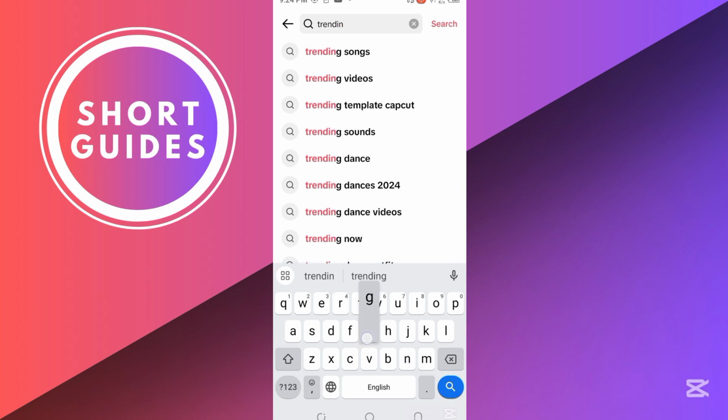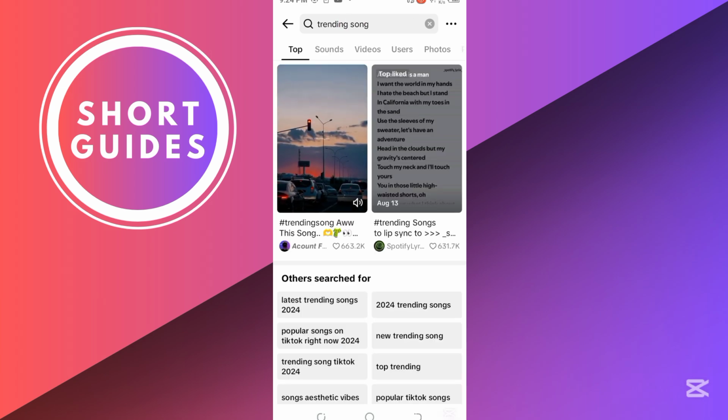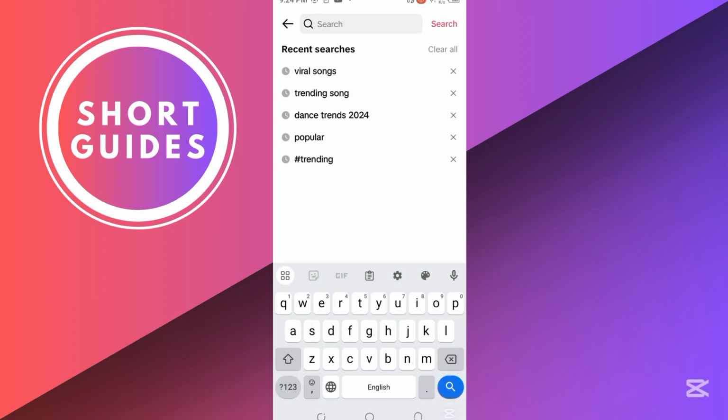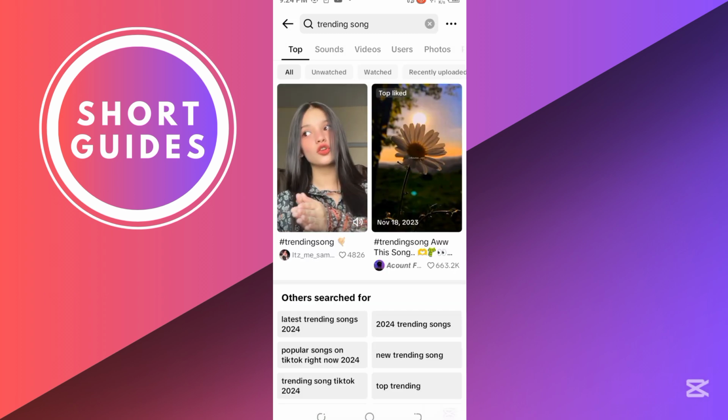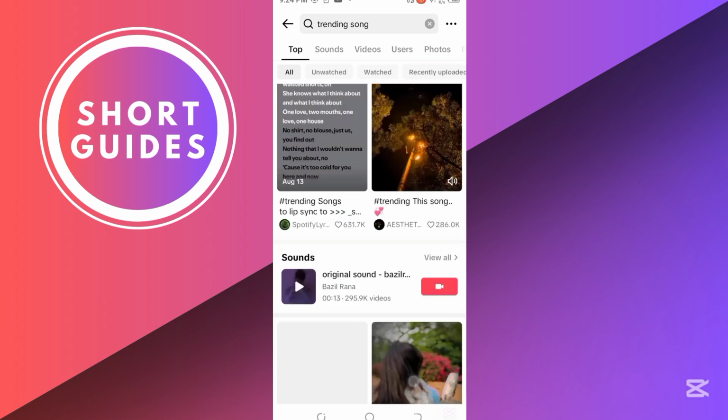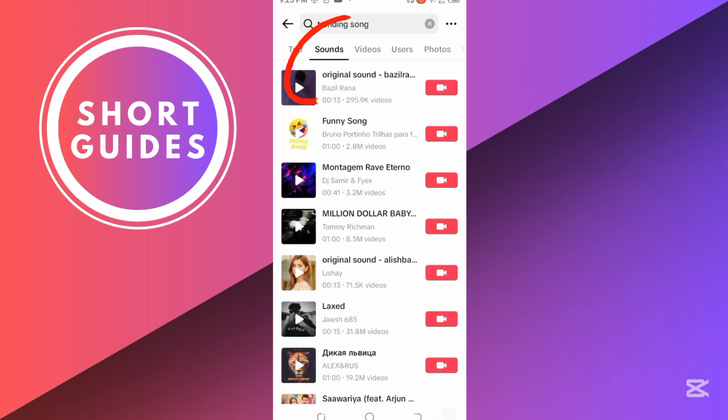In the search bar at the top, type in keywords such as trending sounds, viral music, or a specific genre like pop or hip hop. Now, TikTok will show results that include both videos and trending music related to your search terms. Once you search, switch to the music tab in the search result. Now, this tab will display latest trending sounds and music categorized by popularity.